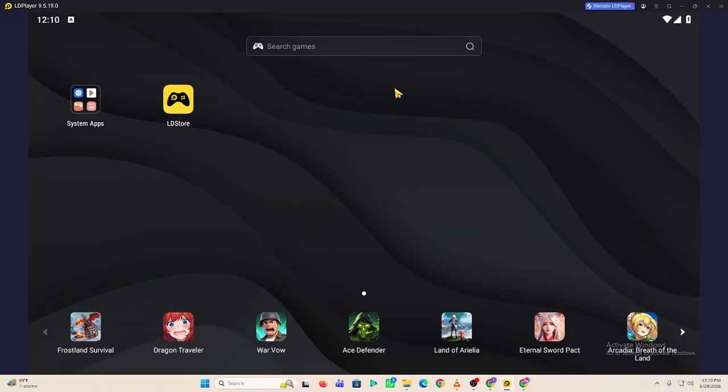process. Now Windows may ask for permission. Click Yes to allow the installer to make changes to your device. After that, the LDPlayer setup window will open. Click Install Now to begin the installation with default settings, or choose Customize if you want to change the installation path. Wait for the installation to finish. This may take a few minutes depending on your system speed.